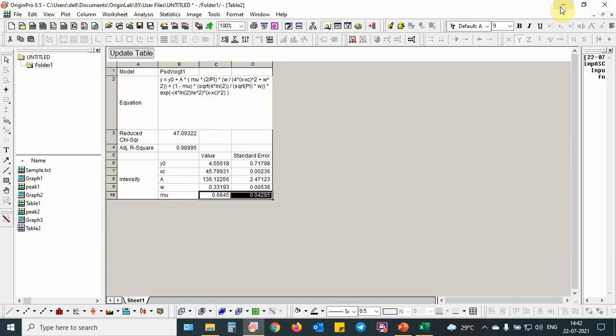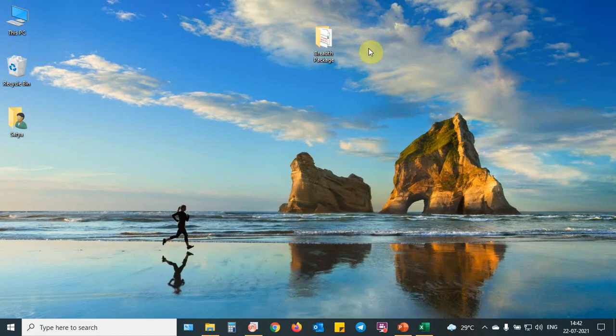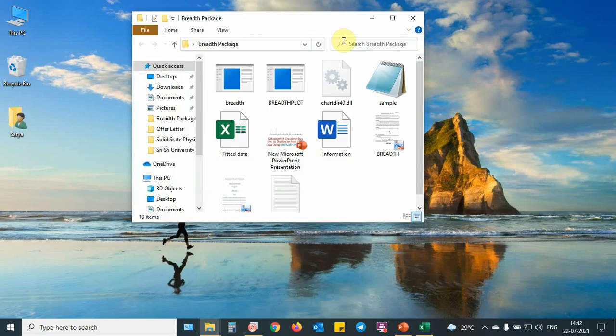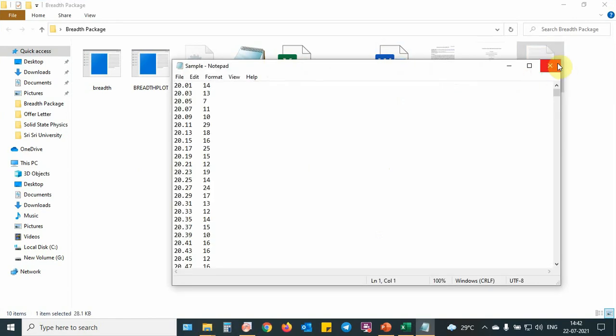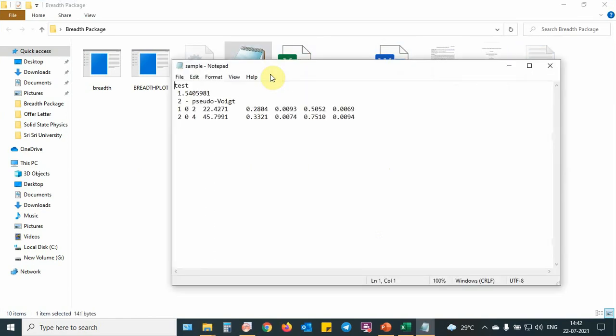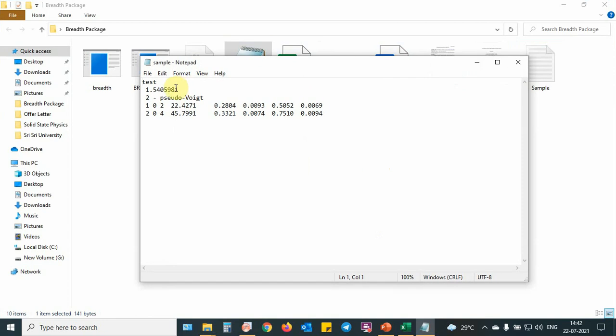So now coming to the input file part, here I have prepared a sample file. This is a test file. The first line basically describes the name. The second line describes the wavelength. If you leave this value blank, it will automatically take the K alpha line. And the third line corresponds to which peak function you fitted.